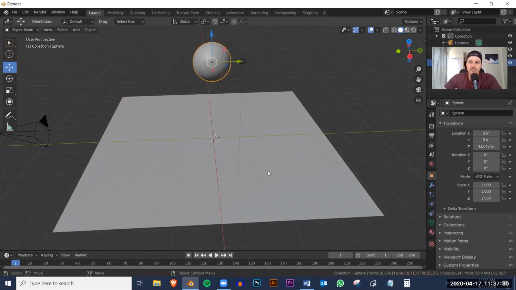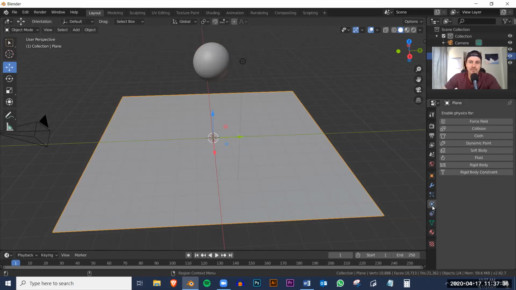Now I'm ready to go and add some physics to this. It's this blue circular icon down here on the bottom right. That's our physics panel. From there, with my plane first selected, I'm going to do dynamic paint. So actually not fluid, but dynamic paint. I'm going to leave it at canvas. That's what we'll be drawing on.